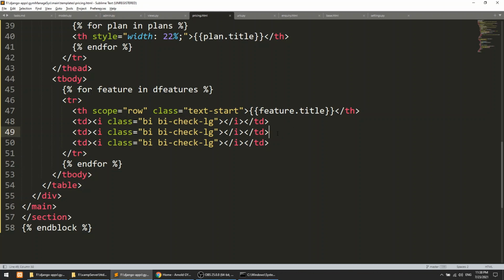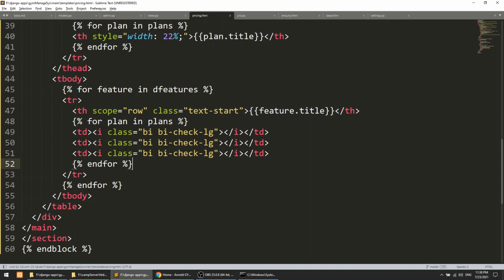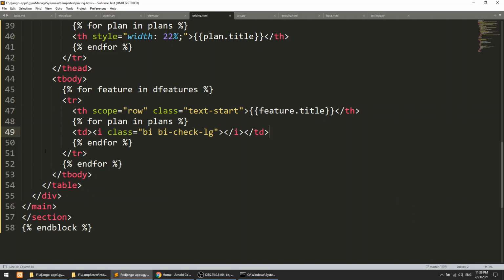So let's see. The first thing, we need to run one more loop here, and it will always run the plans. So here we need just one column. Okay, so this is running, and this will be shown. What I will do, I will check the plan ID and match this with the feature's subplan ID. Let me show you.